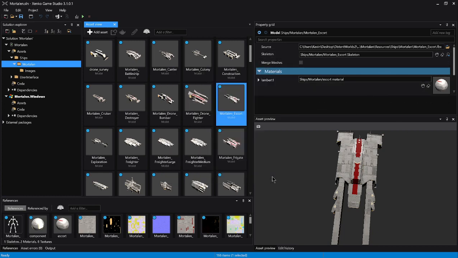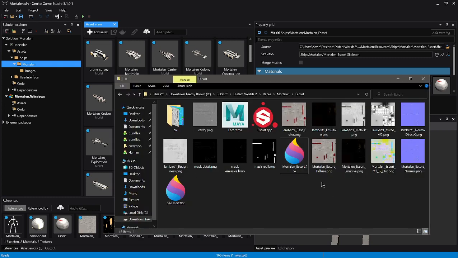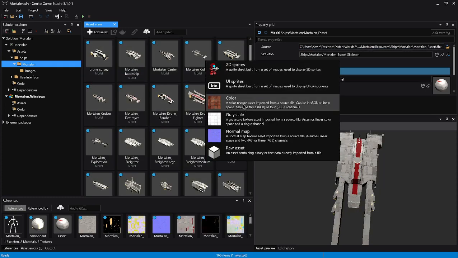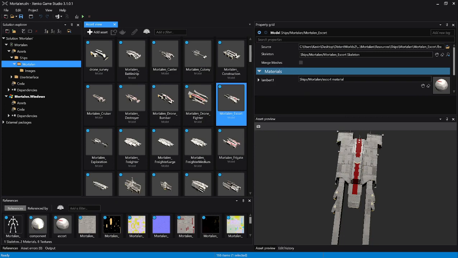I actually decided to do the escort here. As you see, the engines are a little messed up, and I picked that up while I was prepping. But as far as bringing these color maps all together, you want to separate the normal map because the import process is slightly different. But you just click and drag all the color maps in there and go to color, and that'll import that.